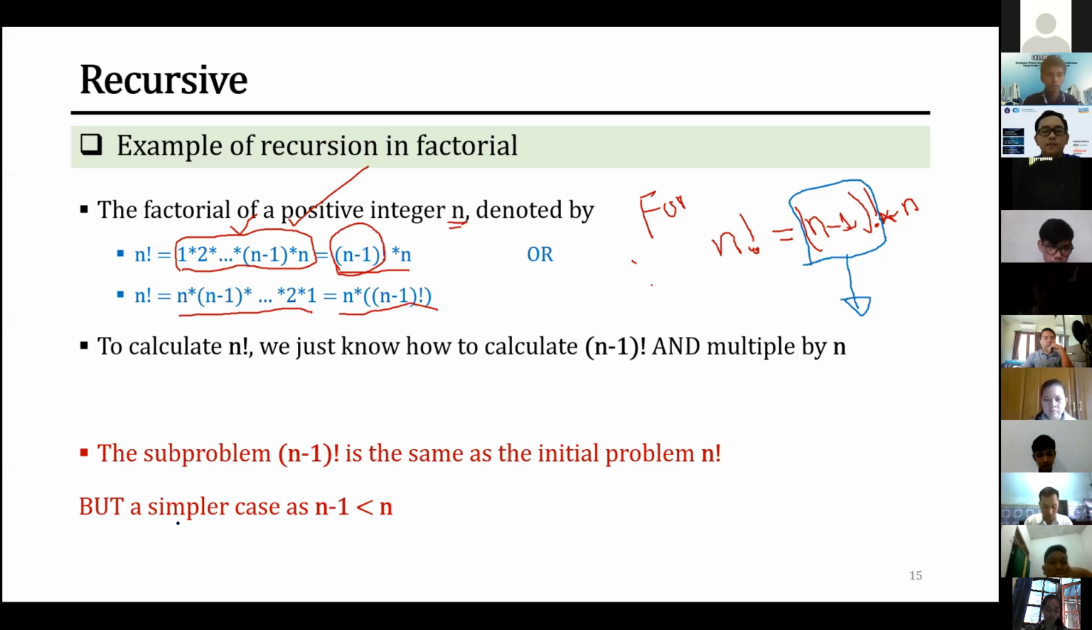In this case, the subproblem n minus 1 is actually the same form as the initial problem, the starting problem, which is n factorial. The subproblem, the smaller problem, is n minus 1. So this is called the smaller case. When we code, we call this process on smaller and smaller cases. When it calls 5 times, the number is reduced by 5 already, because minus 1 five times reduces it by 5. And at a certain point, it will reach the solution.